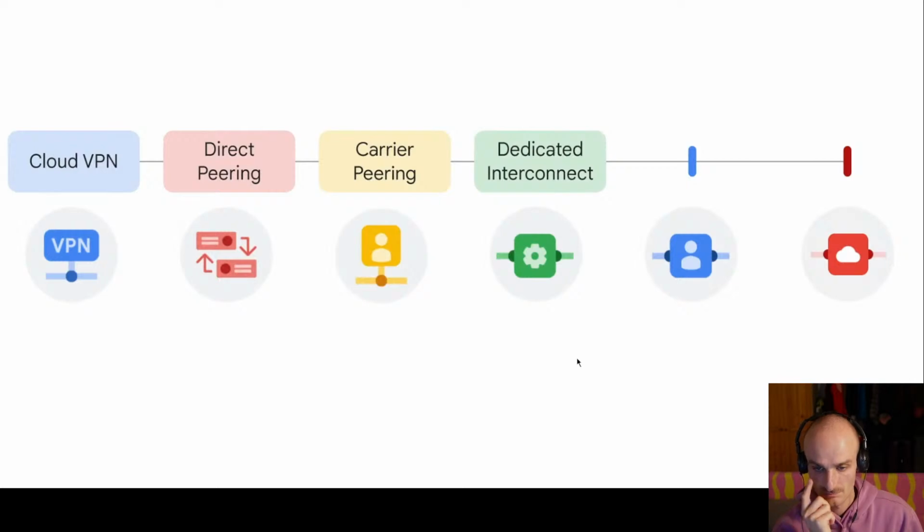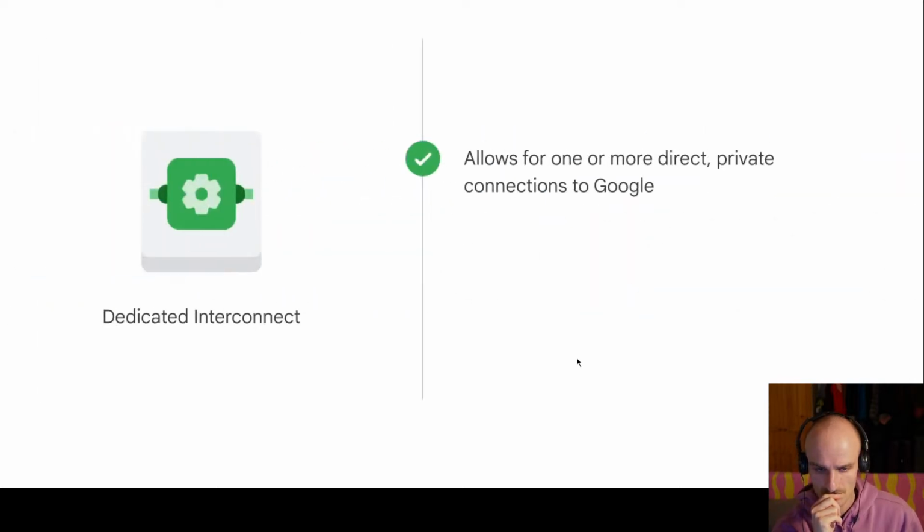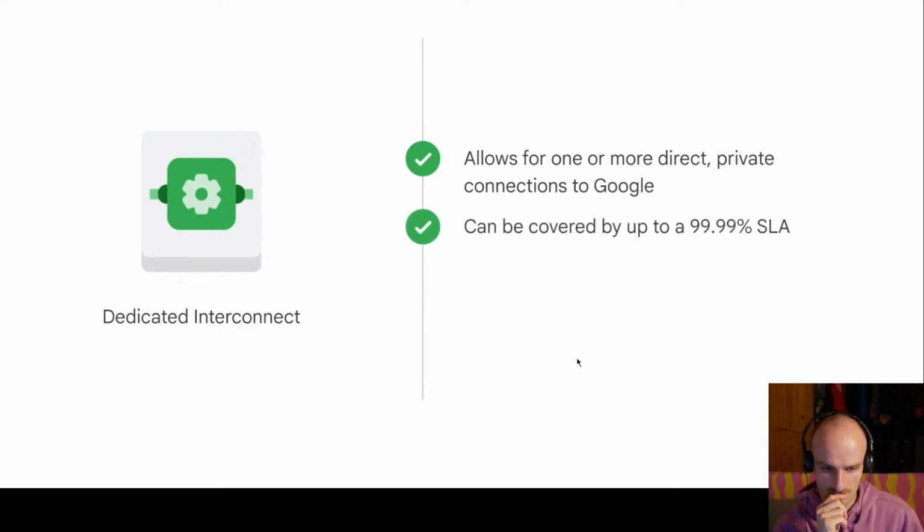If getting the highest uptimes for interconnection is important, using dedicated interconnect would be a good solution. This option allows for one or more direct, private connections to Google. If these connections have topologies that meet Google specifications, they can also be covered by an SLA of up to 99.99%. Also, these connections can be backed up by a VPN for even greater reliability.